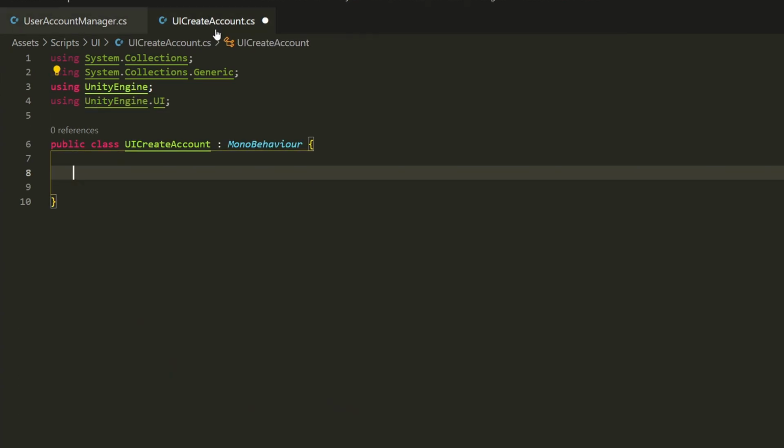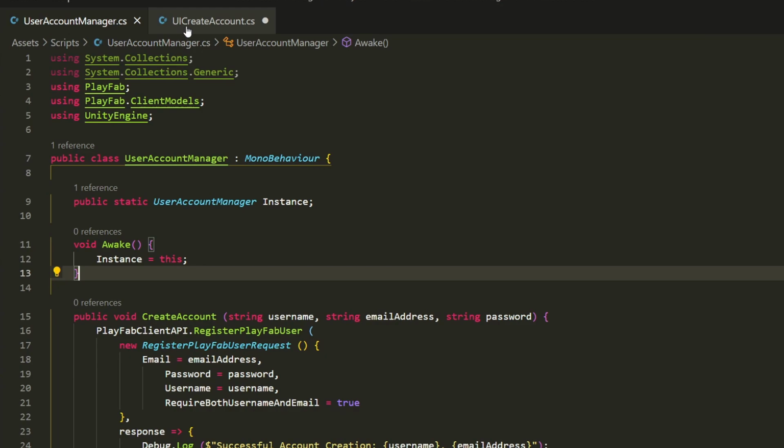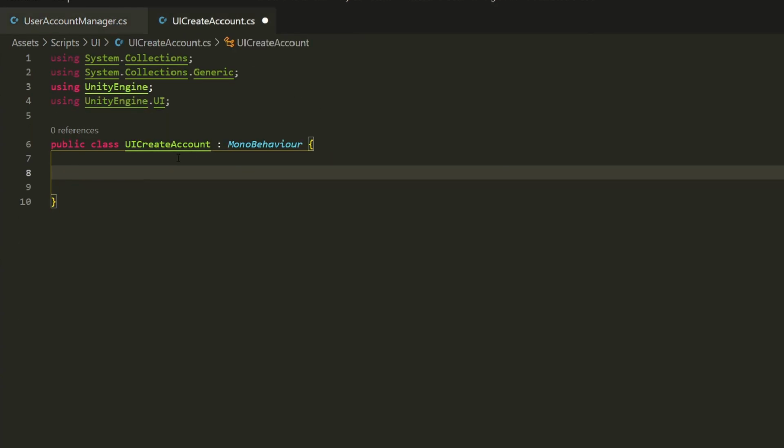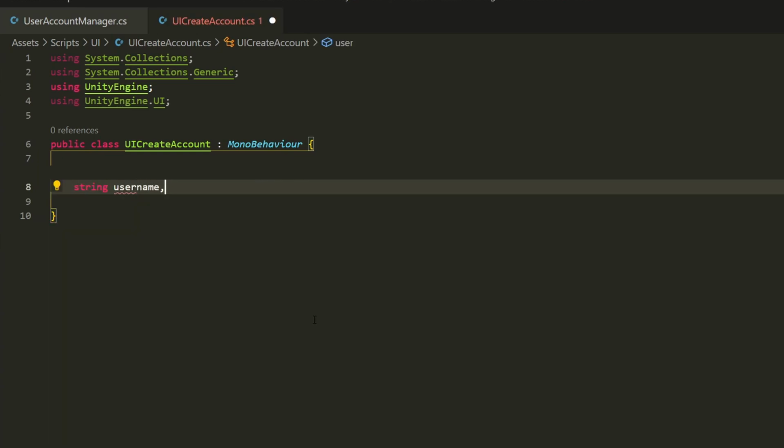And this also just avoids having hard links from your UI scripts up to manager type scripts, which you really don't want because that's super easy to break. So we're going to have our UI create account over here. And first of all, we are going to need some strings for the username, the password, and the email address, right?